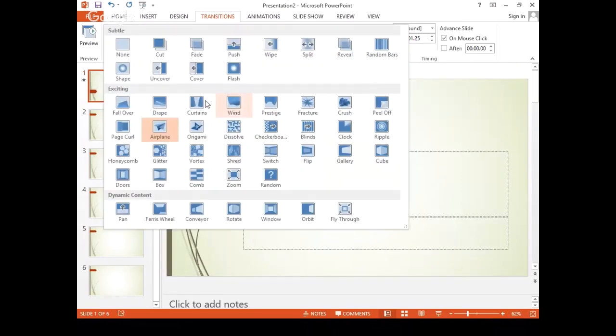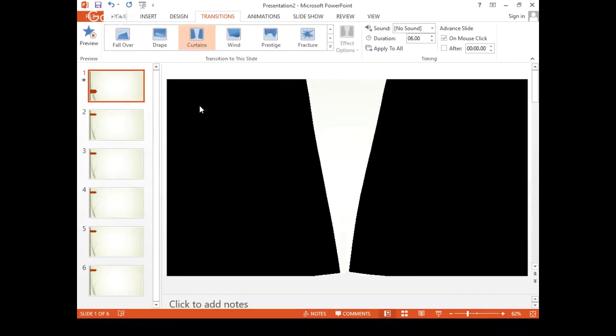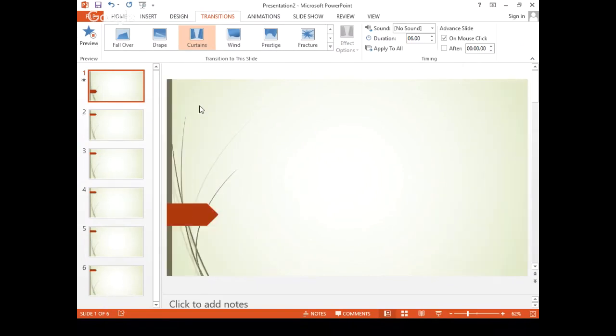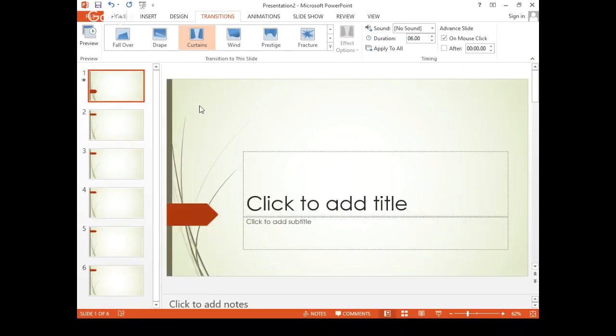When they see this, they become much more happy with PowerPoint. So this is it. These are all the transitions. You can add different transitions to every slide so that it tells how the slides will come onto your screen when you are doing your presentation.